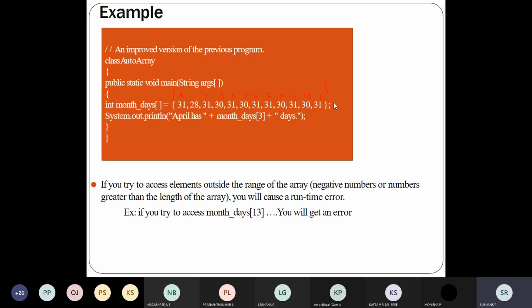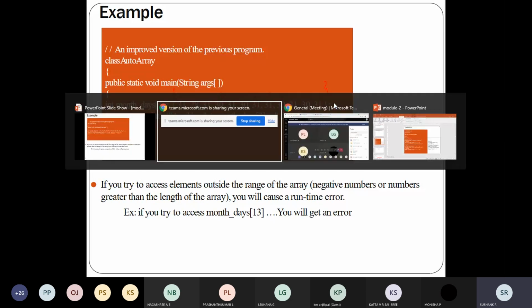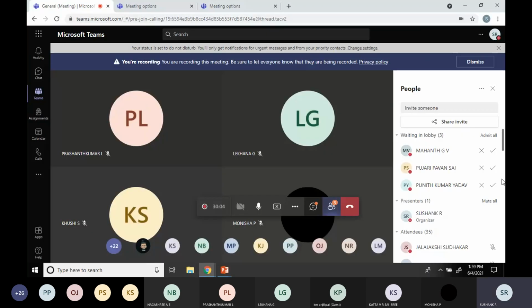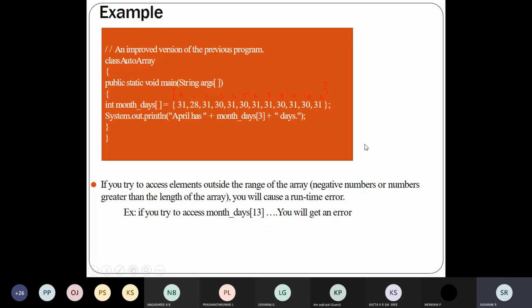You want to give the value to the array during the declaration itself, you just give it. No, you don't want to give it during the declaration, but you want to give it after some time, that is also fine. So if you try to access any elements which is outside the array, you will get an error. So any doubt here? Whether you understood this concept, array elements?